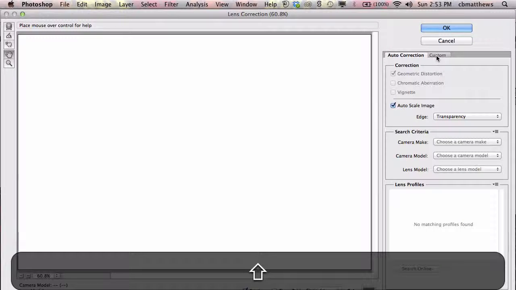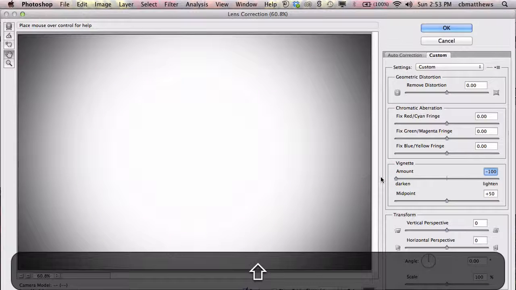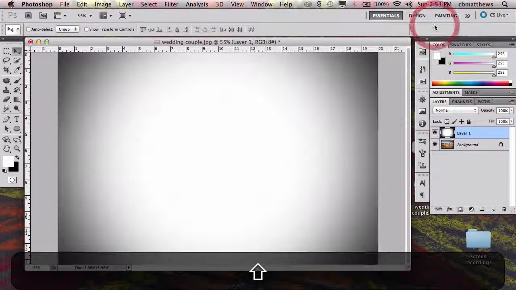There's two tabs, Auto Correction and Custom. Click on the Custom. Most of the way down the page, there's this block that says Vignette, and if I take the slider and shove it all the way to the left, it's going to go ahead and darken it. I'm going to click OK.